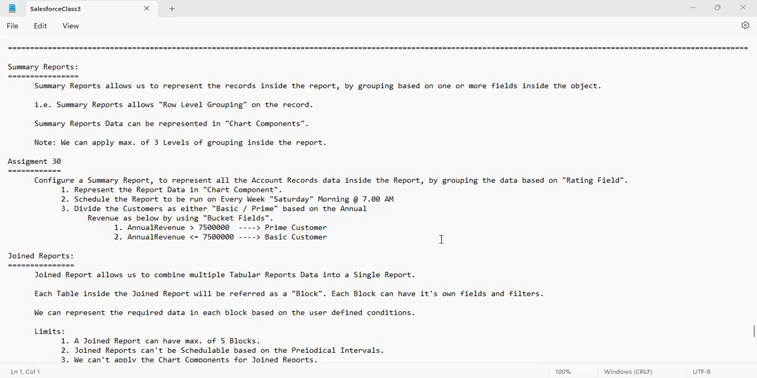Okay, so in the previous class we discussed reports, particularly summary reports. We did a demo of the summary report and how to configure it. A summary report is a type of report which allows us grouping based on the rows. So we have a grouping component on the rows.